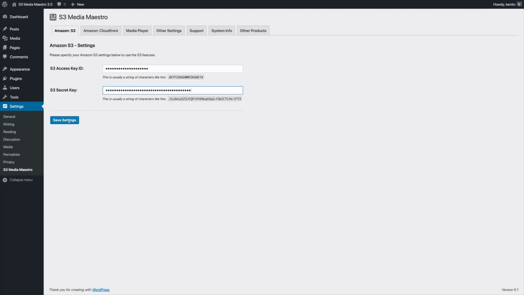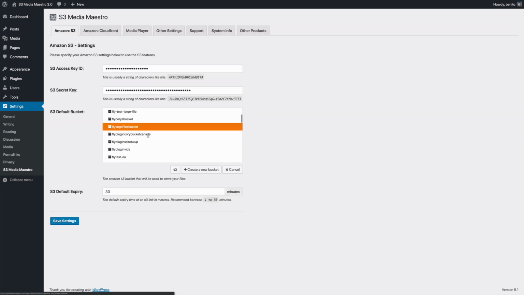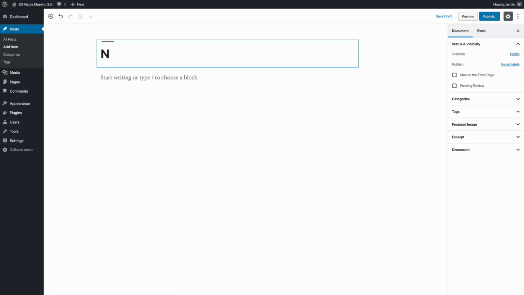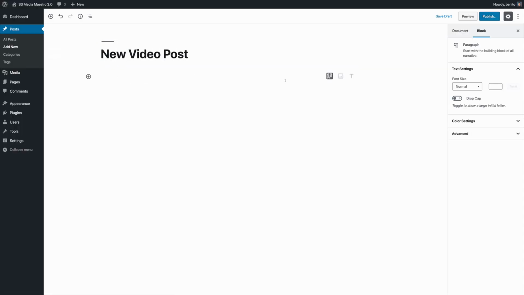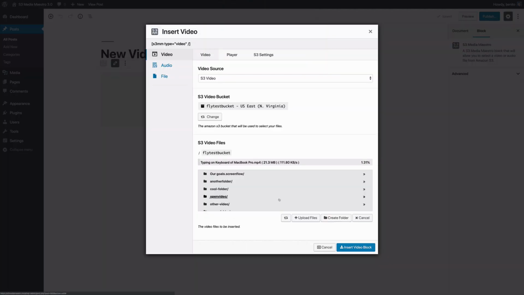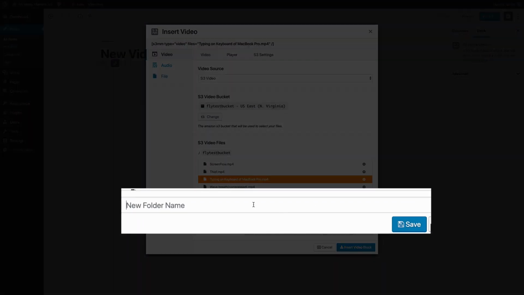Once your AWS S3 access and private keys are set, you can then create and set a default bucket. Next, you simply create a post or page and use the shortcode builder to insert a video. Don't have a video on AWS S3 yet? No problem. You can upload videos right from the shortcode builder. You can even create subfolders to organize your file uploads.